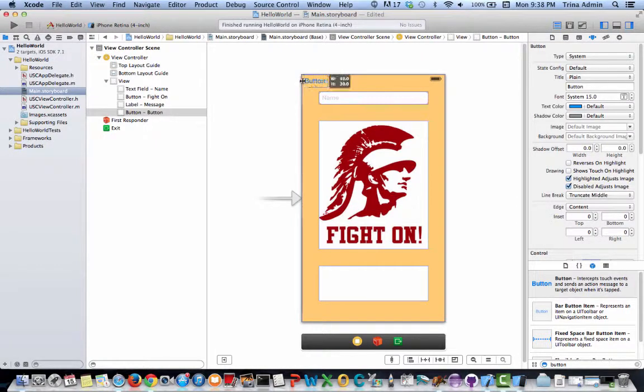I'm going to make it the entire width of this view. There you go. I'm going to change the type to custom. It says button right here in this title. Let's just delete it so it doesn't say anything. If you hit return, there it goes away.